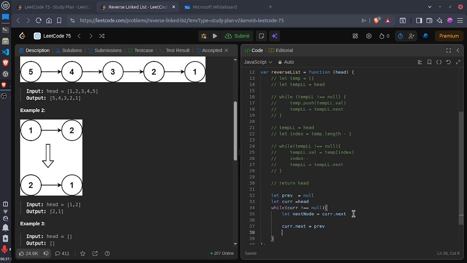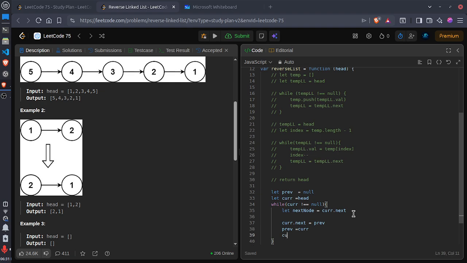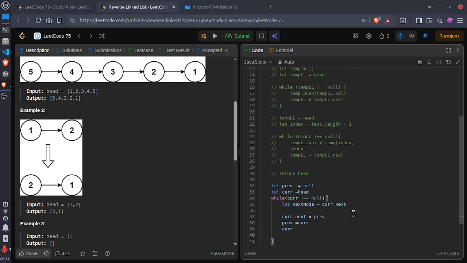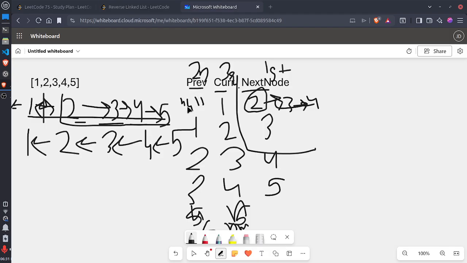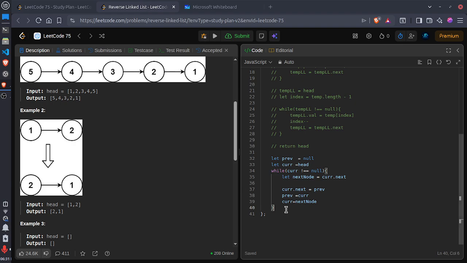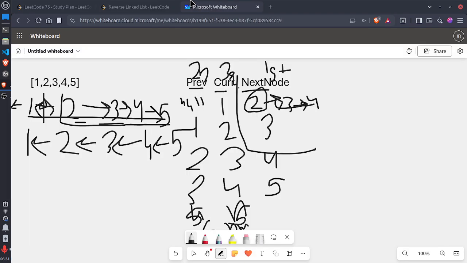Means I just replace the value, and previous is equal to current, and current is equal to next node. And in the last we have to return the previous. Why previous? Because previous is the null value here, and then 1, 2, 3, 4, 5. So return the previous, because in the last, if we see, the initial value is null, then 1, then 2, then 3, then 4, then 5. 5 is the final value of this head.